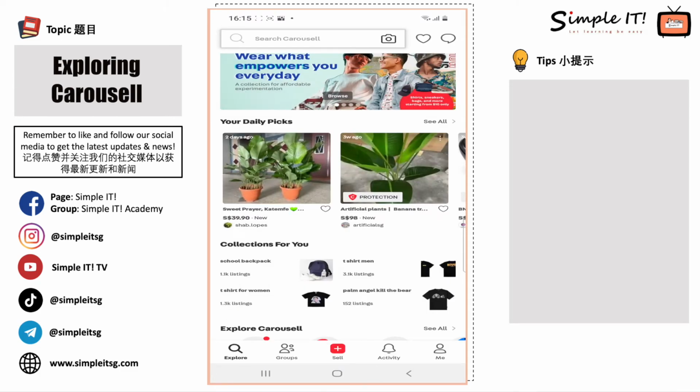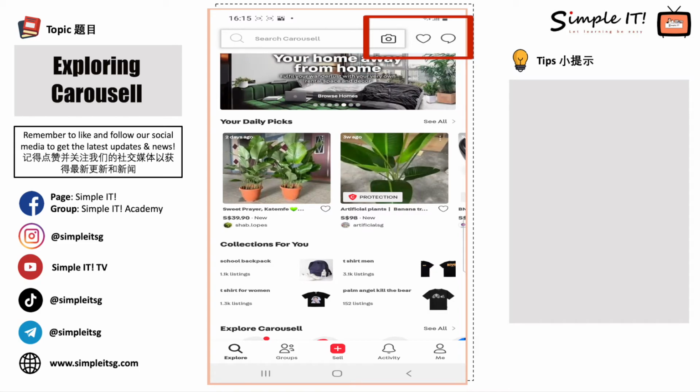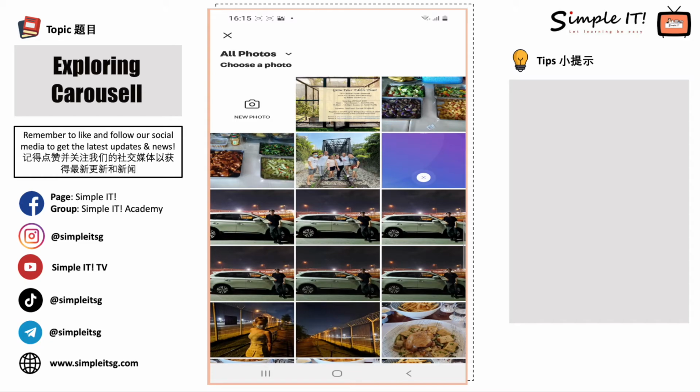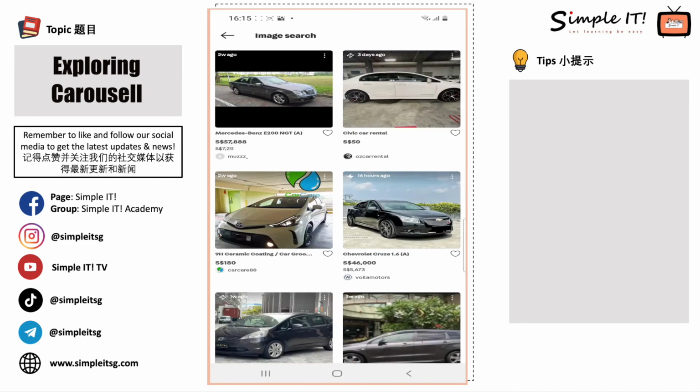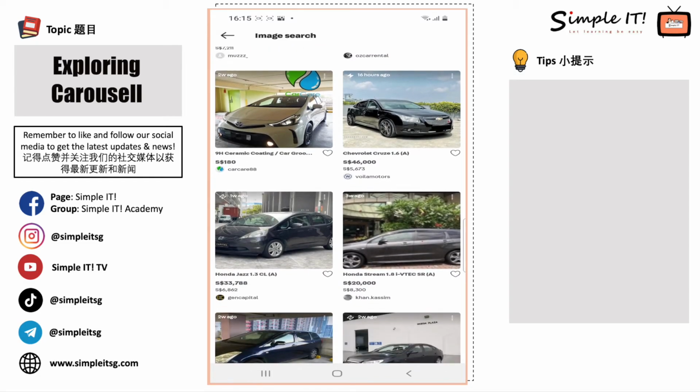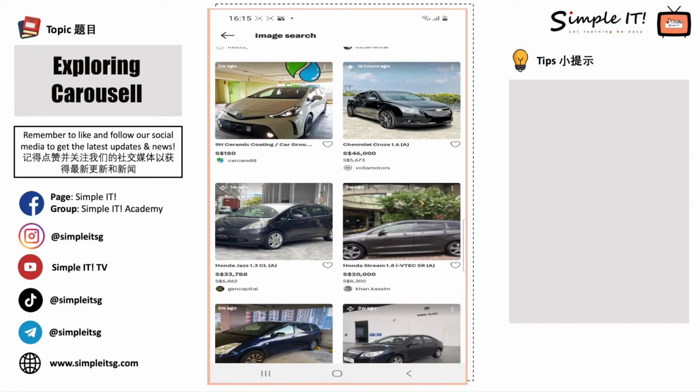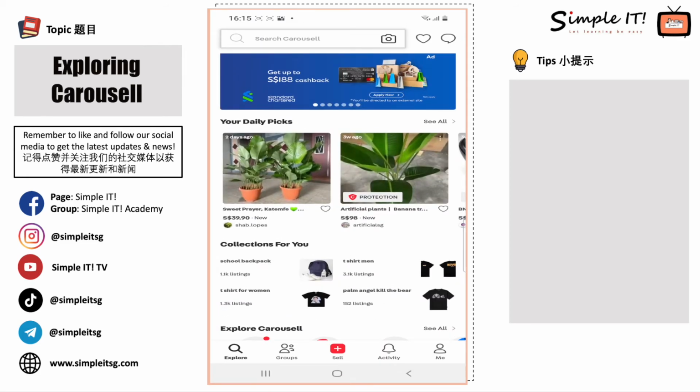On the top right hand corner, you can see the camera logo, the heart shape and the text box. So when you click on the camera, it will prompt you to this gallery page. So for example, if I like to find out more about cars, whenever you upload something that is relevant to cars, it will bring you to other relevant pages that are also selling cars or other car parts. So you can see from here there are a lot of different options. Okay, so we just go back to the previous page.